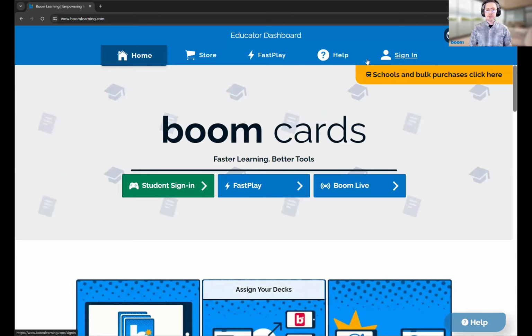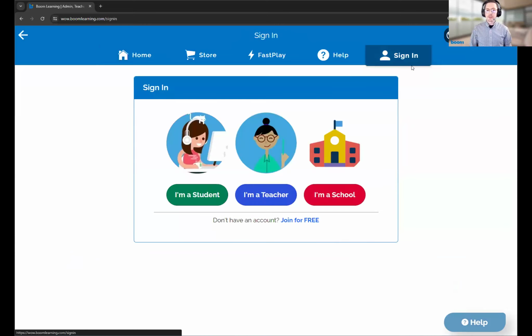To create an account, if you don't have one yet, you would just click this Sign In tab up here, and then there's a little Join for Free button. And all you have to do is enter an email address, and then it lets you make a password and you can sign in. I have created a demonstration teaching account, and to get into an account that you've already made, you would click I'm a teacher. Or if your students have accounts and you've made those for your students, you'd click I'm a student, and I will cover that in a little bit.